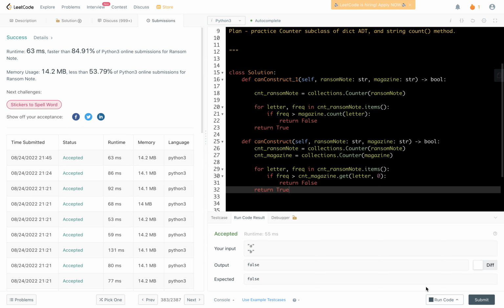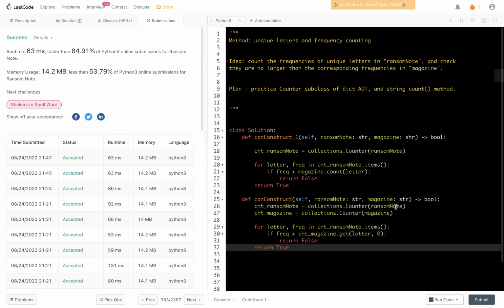So now let's do a special case check. Yeah, it passes one special case. Now let's do the generic case check. Yeah, it passes the generic case. I guess for this problem, that's about it for the two solution formats.